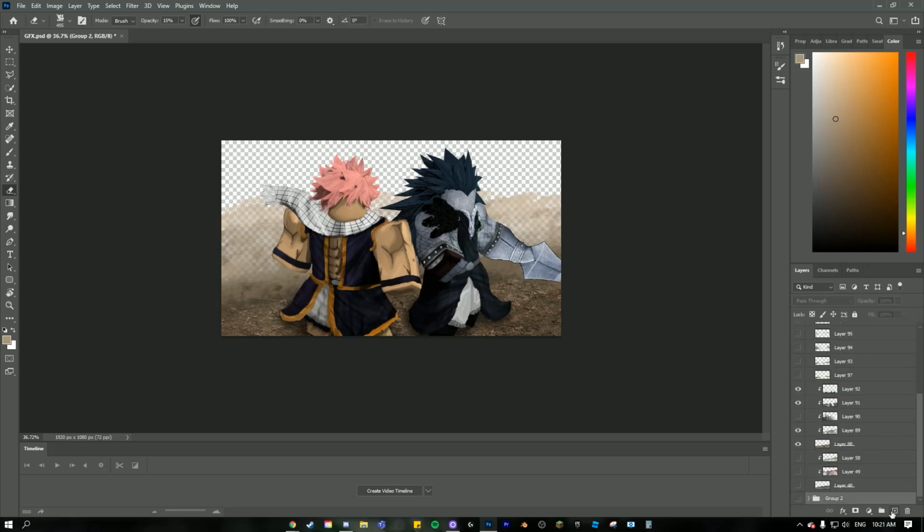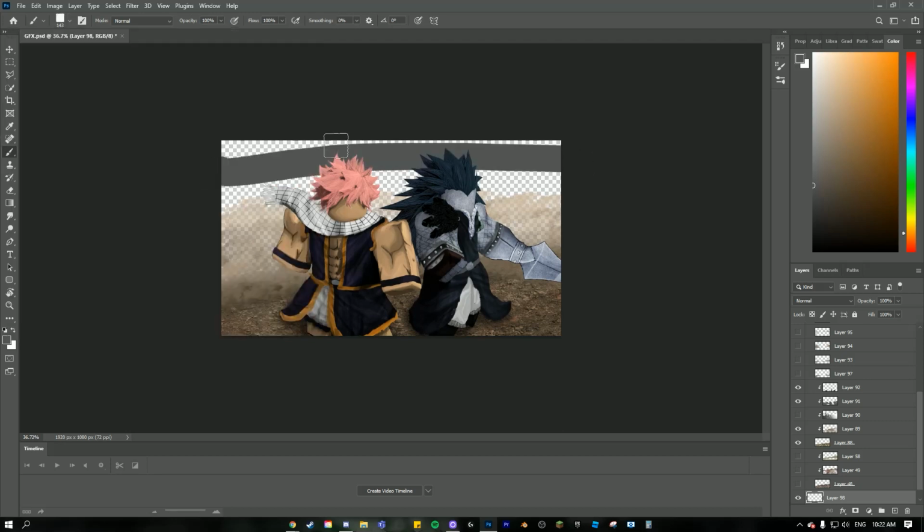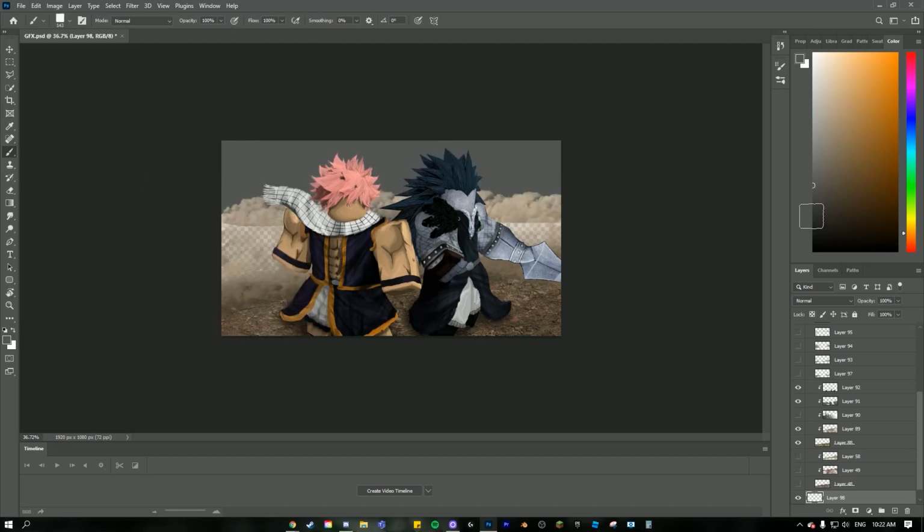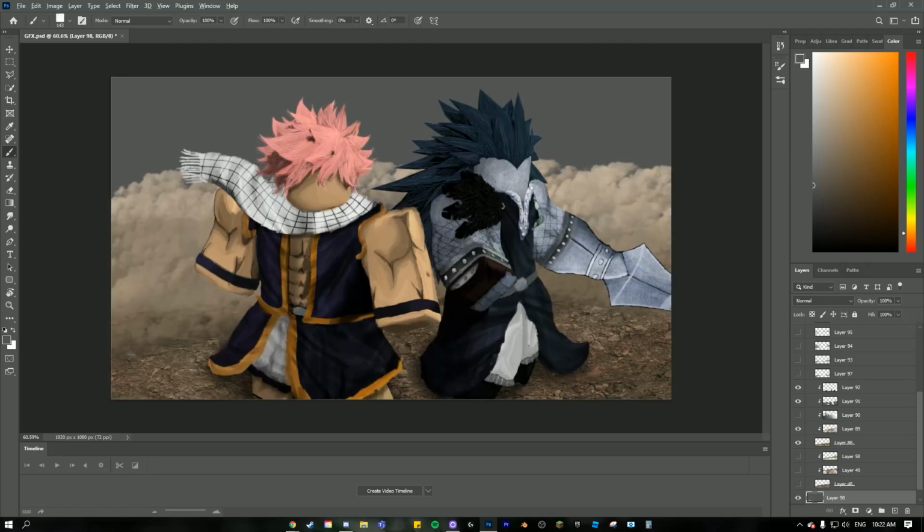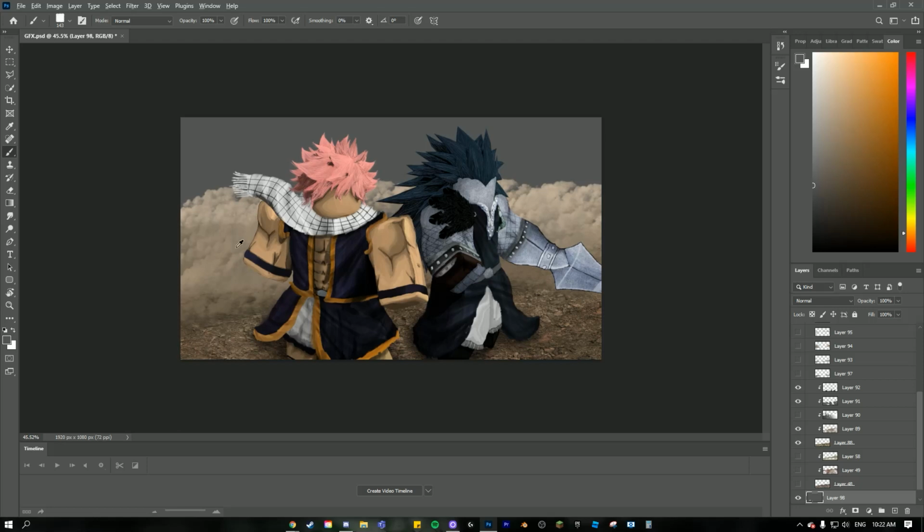We can just make a gray background just so it's not transparent, so we can't see anything. And this is basically what it will look like. I recommend putting a background on just so you can see how it would look like. But yeah, there's also other things you can do, like rock textures.